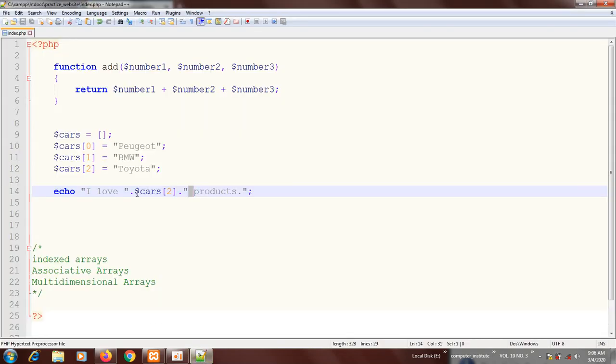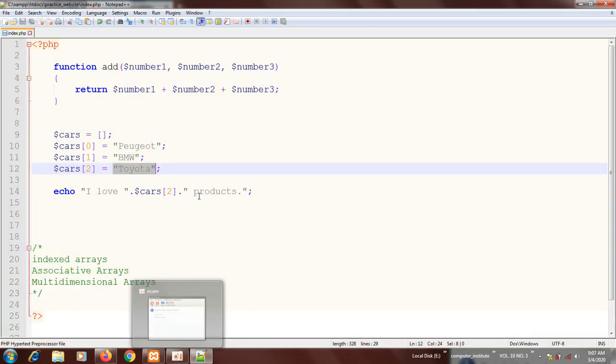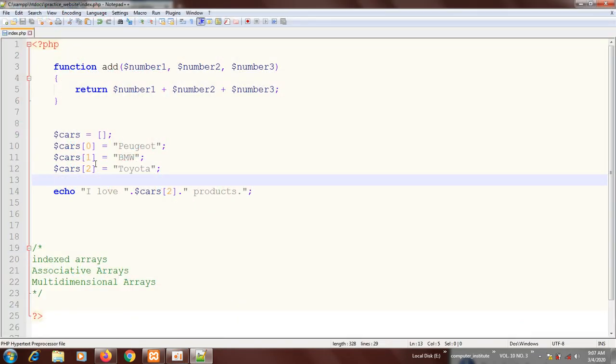Let's see what we get. You see what we get? I love Toyota product. So you see, instead of just calling cars 2, it called the value, which is Toyota. So that's how to refer to an item in an array. Hope it's clear. This is one way to build an indexed array. There's another way to do that, and that one is actually the easier way to do it. Let's look at it.